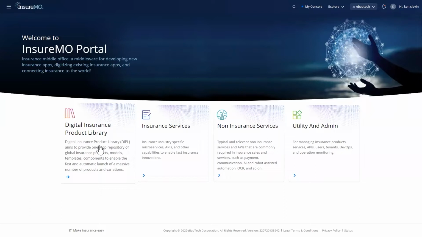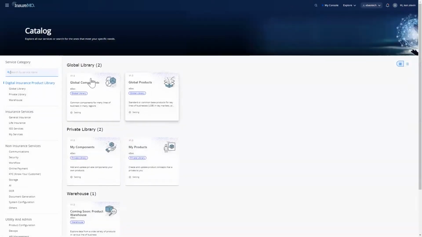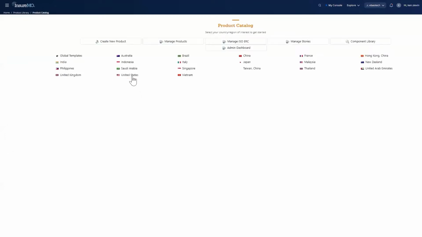And most recently, we've been focusing on working with ISO and ensuring that that content is available for our US-based users. As per our prior video, we have a set of global products, global components that are provided by the InsureMO team, and it also is the private library where you can actually build your own products and assemble your own components. But in today's video, we essentially want to focus on ISO for our viewers in the US.